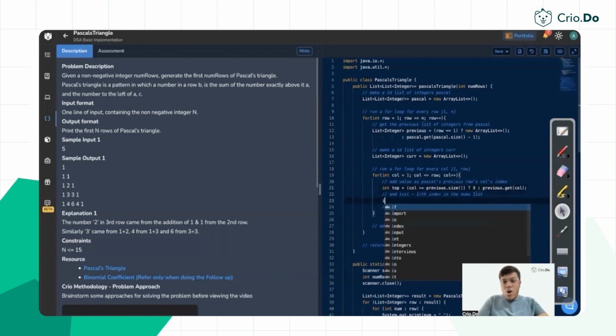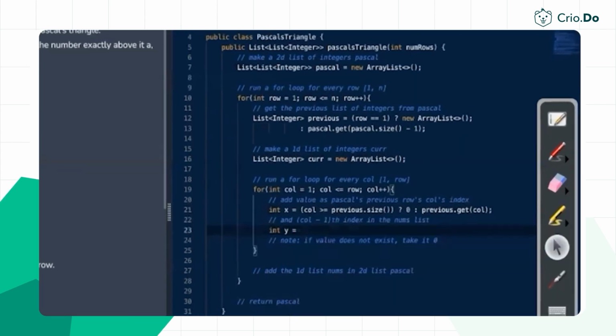And same for the column minus 1th cell, that is the top left cell. So let's say this is x, and this is y. So y will also be 0 if column minus 1 is greater than or equal to previous.size(). In that case, don't take it, take it 0. Otherwise, if it exists, then we can take column minus 1. But also there is one more thing, that column minus 1 should not be negative. So actually column minus 1 will never be greater than or equal to previous.size(). We can only check whether it is negative or not. If it is less than 0, then we can't take it. Negative index does not exist.